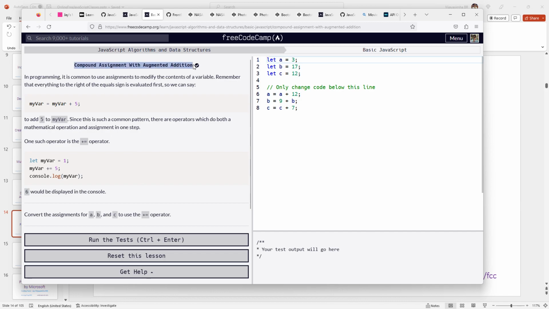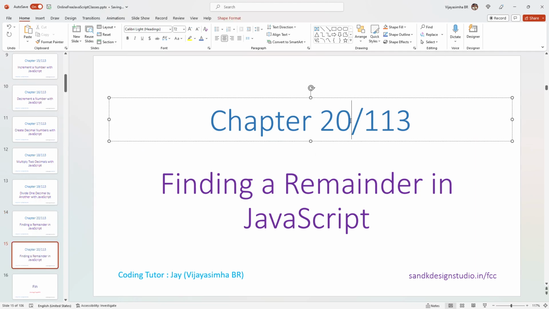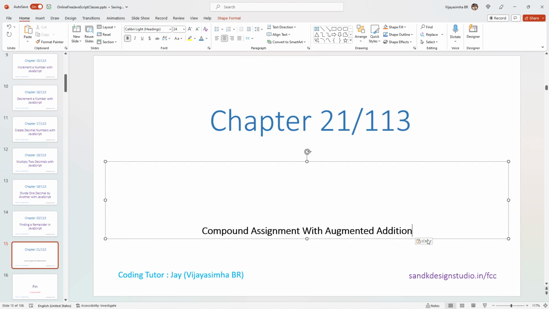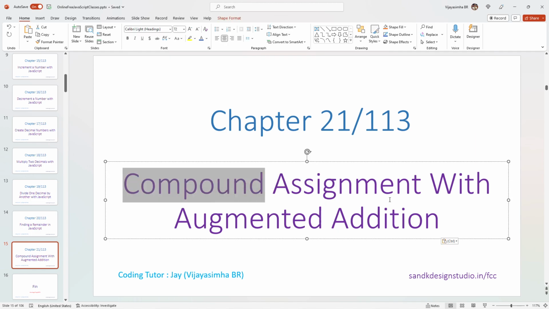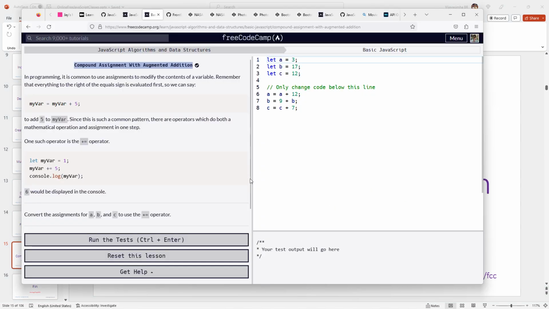Oh, okay. The words are getting a little complex now. So chapter number 21. Okay, there we go. Compound assignment with augmented addition. You know what? Don't worry about all these words like compound assignment, augmented. It's just basic math, man. Come on, it's just basic math. So what do they want me to do?